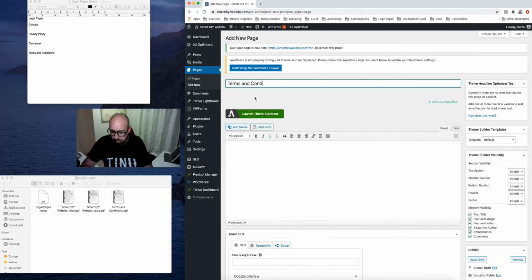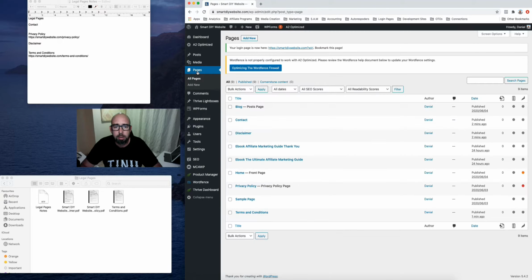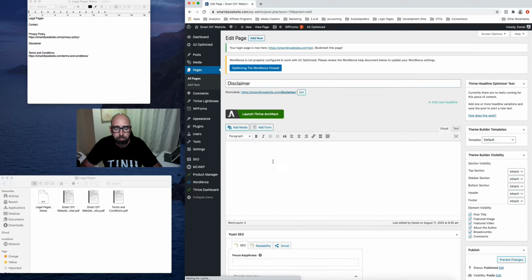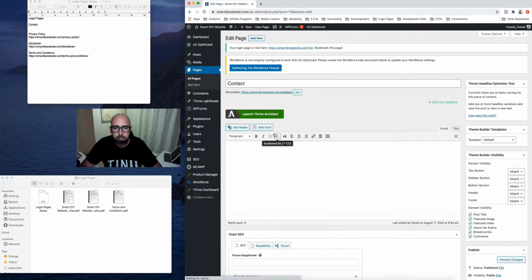And we'll do the same with our terms and conditions. And we'll do the same with our disclaimer. And finally, we'll do the same with our contact. Okay, so we've got all those links there ready. Once we've made these pages and filled them all out, we'll go and put them into our Thrive dashboard so they can be populated in the legal pages.